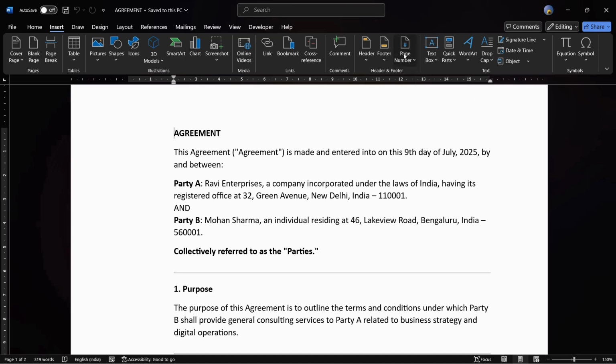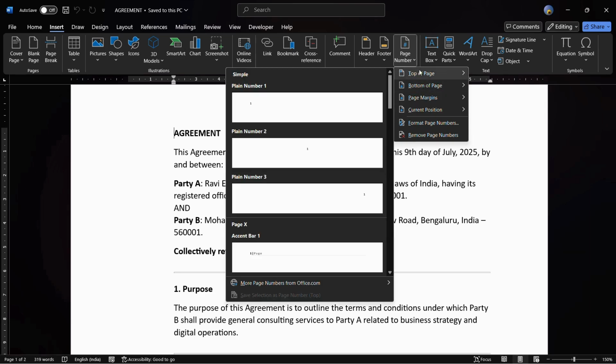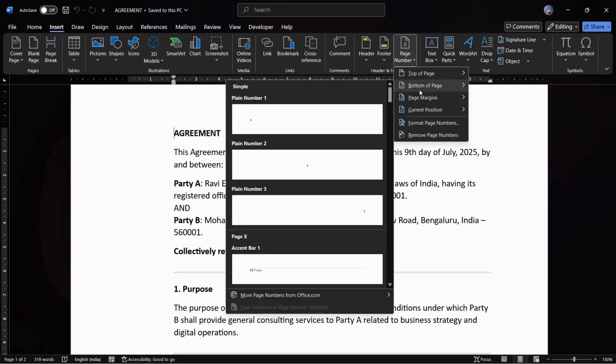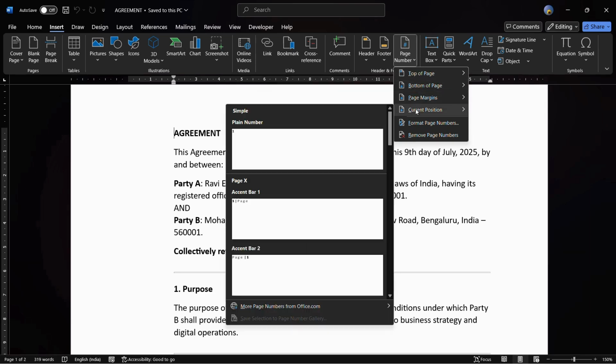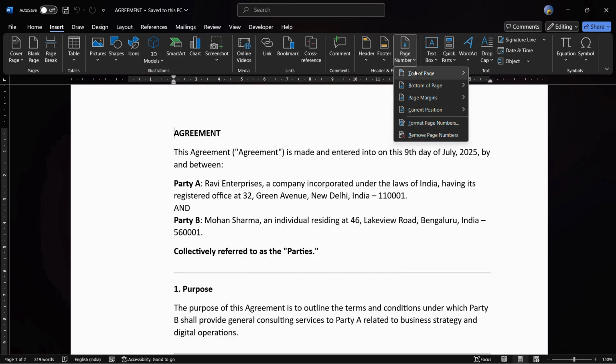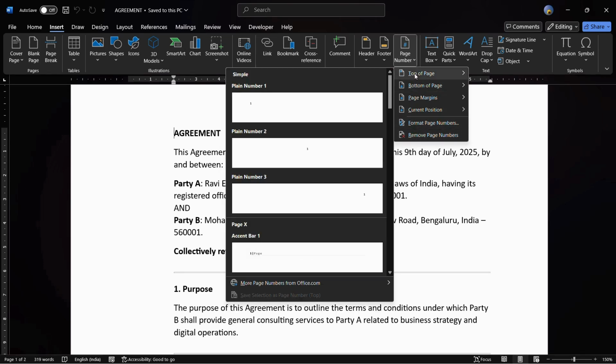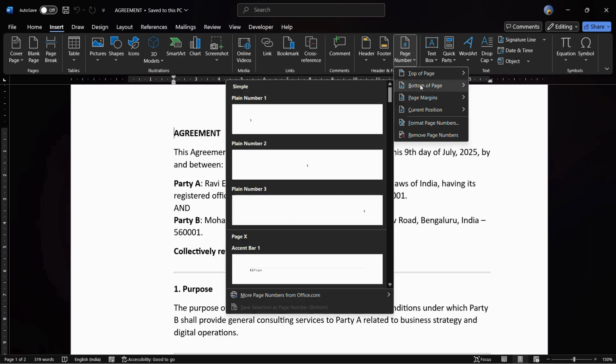So simply click onto this Page Number option, and now you have some predefined options, which are Top of Page, Bottom of Page, Page Margins, Current Position, and two other options as well. From here you can decide the position of the page numbering. If you want to add the page numbers at the top of the page, you can click onto this option, or usually what most people prefer is to add it at the bottom of the page.